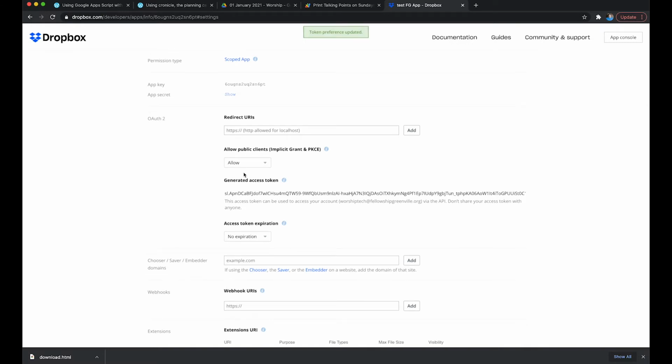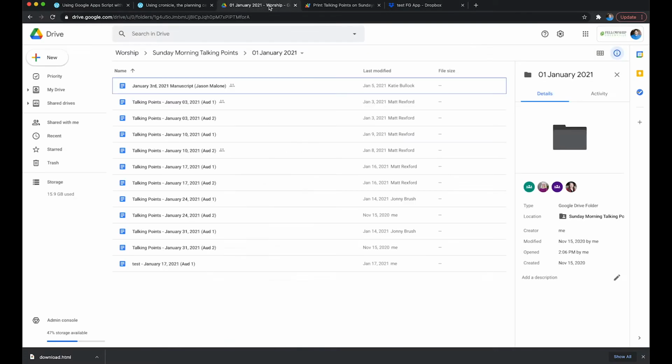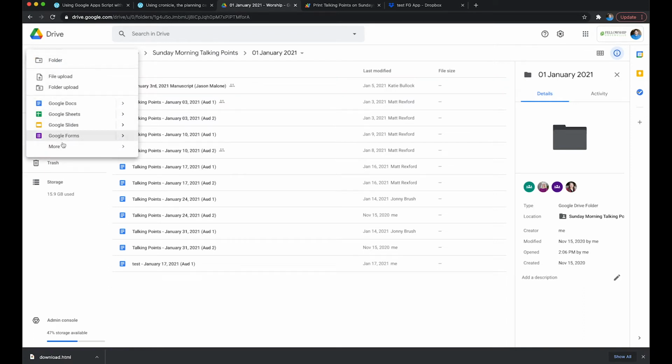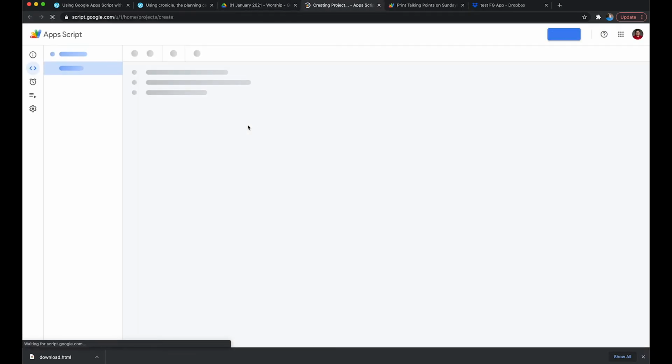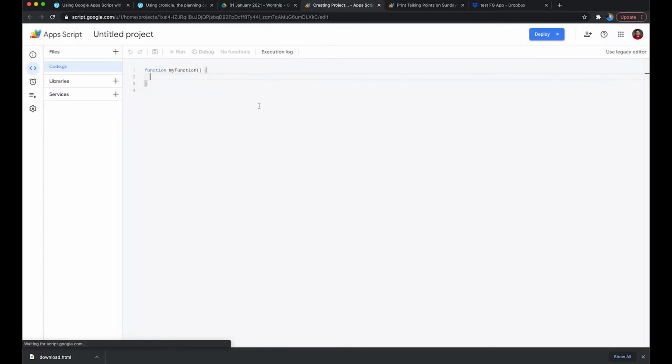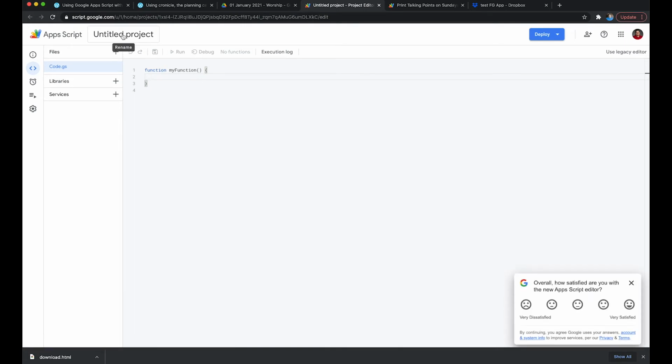So now I want to actually set up a new Google Apps Script. So you'll want to go to Google Drive and go to New. And if it doesn't show up here, you'll have to come down to More, and then select Google Apps Script. This will open up the Apps Script interface here. And you'll want to give your project a name. And then it kind of dumps in here this myFunction.